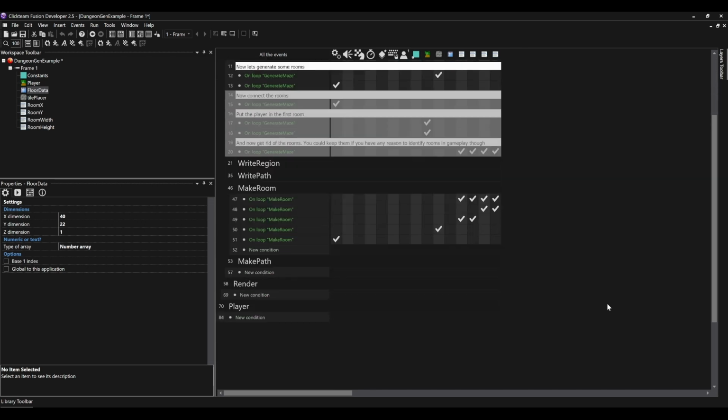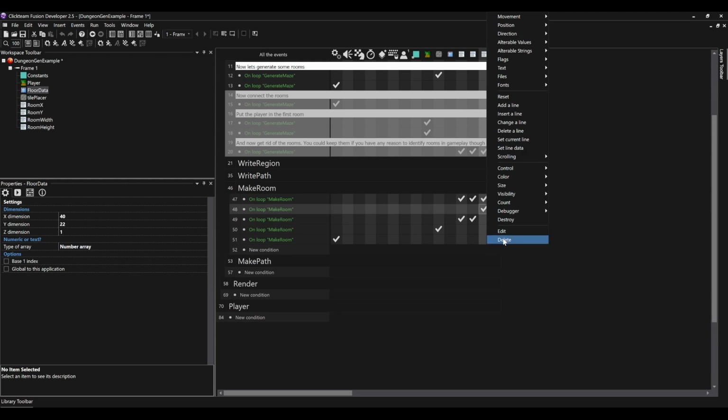Open it up. So on loop make room, the very first thing we're going to do is make a new entry in all of these lists. Again, you could use an array, but I chose to use lists. We're going to add a new line. Just going to add a new entry into all of these. And the first thing we're going to do is figure out the size of the rooms.